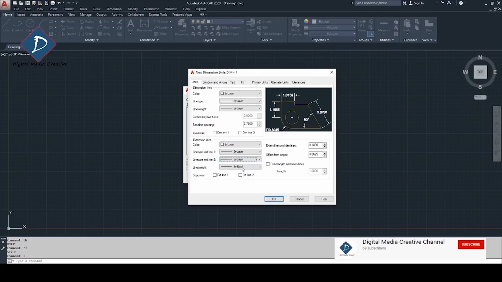Make sure everything is set by layer. Okay, the same thing, I'm unticking these two because otherwise it will unhide the lines. Okay, the extension line, and the extension below dim lines, you can make 1.25. You can play with this one.